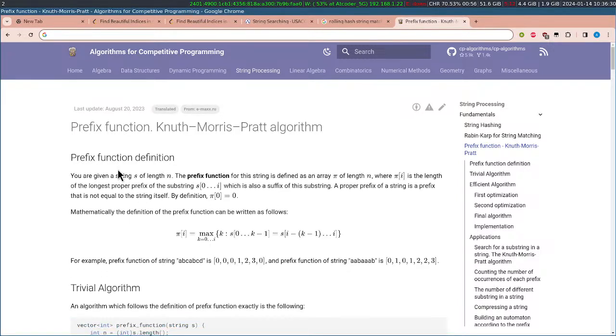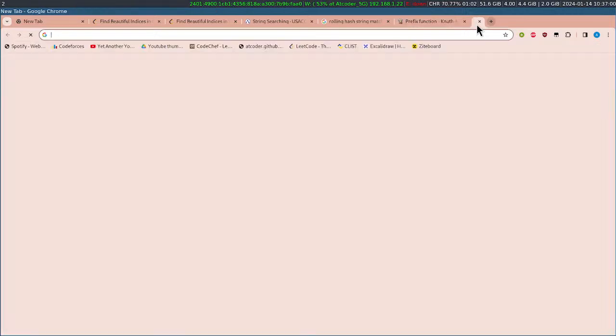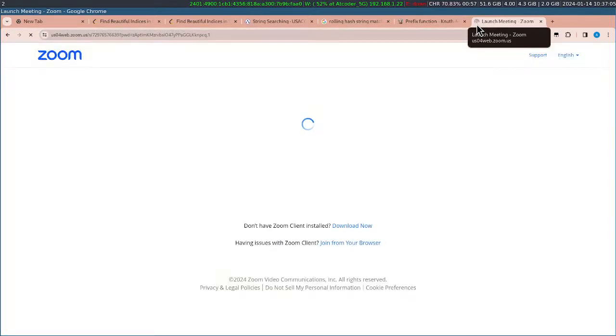If you look at the definition of the prefix function, it says you are given a string S. The prefix function of this string is defined as an array pi, you can call it A as well, of length L, such that pi of I is the length of the longest common prefix of the substring 0 to I which is also a suffix of the substring. Too many definitions over here. I will try to explain it a bit. I will not go into the details of the algorithm, why the code for finding this works, but I will try to explain what it does.